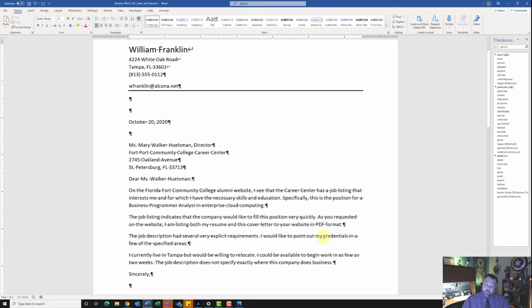So right here I'd like to point out my credentials. I'm going to go ahead and click on credentials. I'm going to right click on it. I'm going to go to synonyms again, and I'm going to hit thesaurus. Notice that in my sidebar here it opens up my thesaurus again, this time with the credentials. And I want to find the one that says qualifications. So I'm going to hover down through here. Here it is, qualifications. I'm going to hit the down arrow again and hit insert.